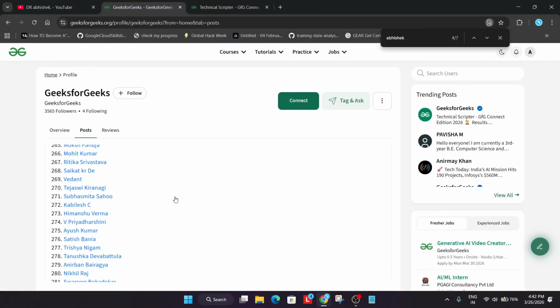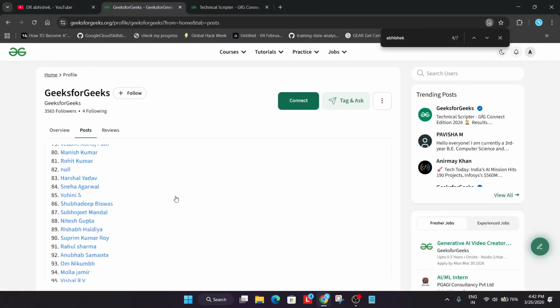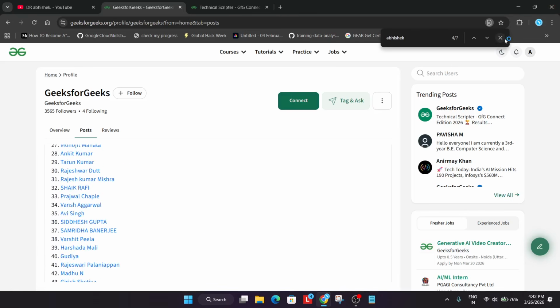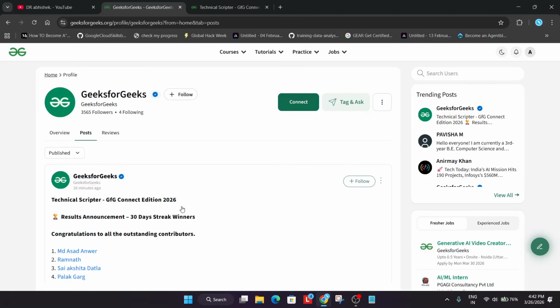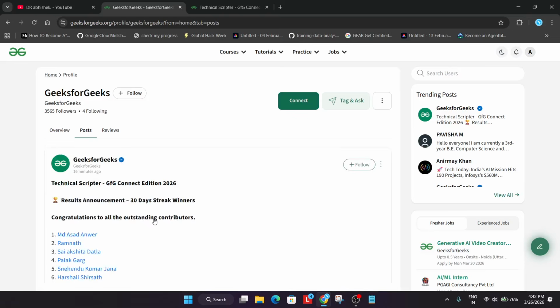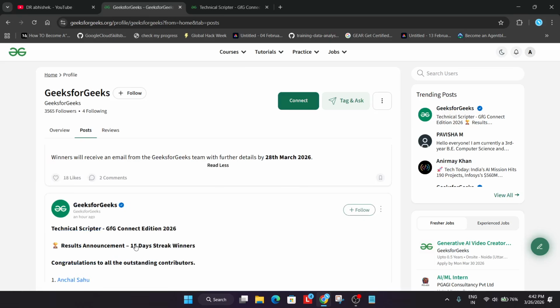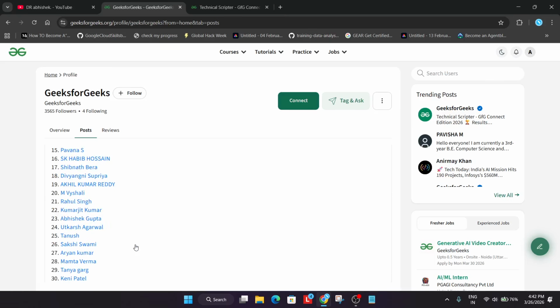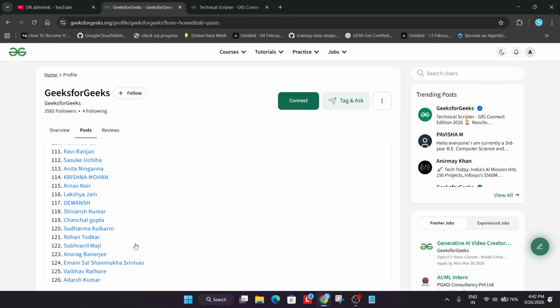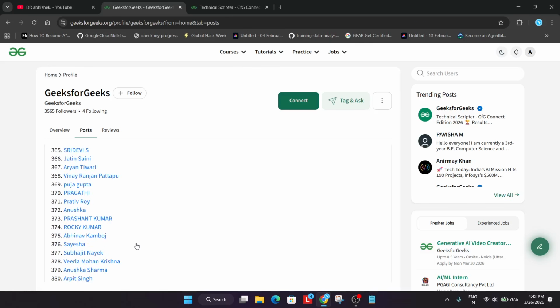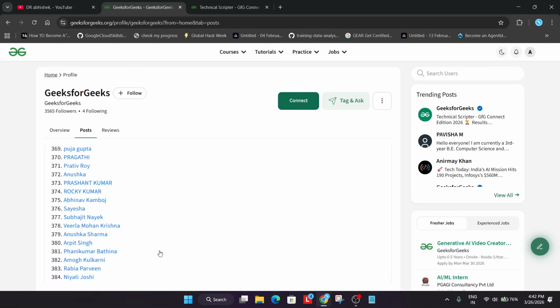From there, you'll be able to find this particular profile. Now here, you have to just scroll and find the results. For example, let me come over here. You can see this is the 30 days streak winner. They have announced it. You can find your name. You can use Control F to find the name over here. Similarly, for 15 days streak also, the results have been announced. Here, you can see that all the people's names, means usernames, are there.